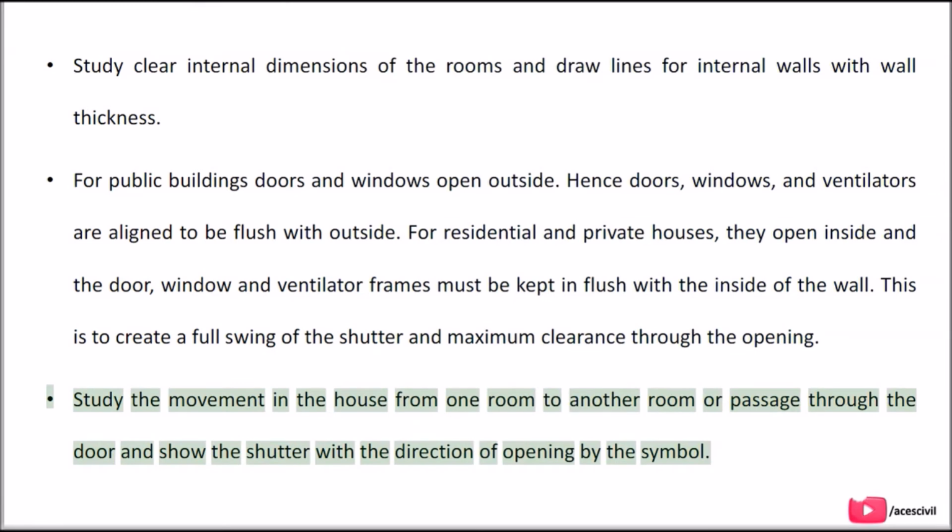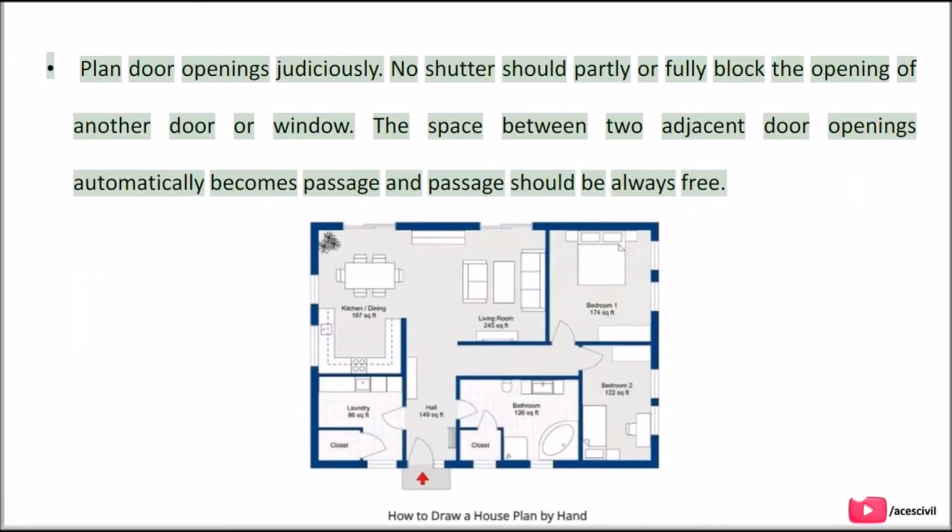Study the movement in the house from one room to another room or passage through the door and show the shutter with the direction of opening by the symbol. Plan door openings judiciously. No shutter should partly or fully block the opening of another door or window. The space between two adjacent door openings automatically becomes passage, and passage should always be free.